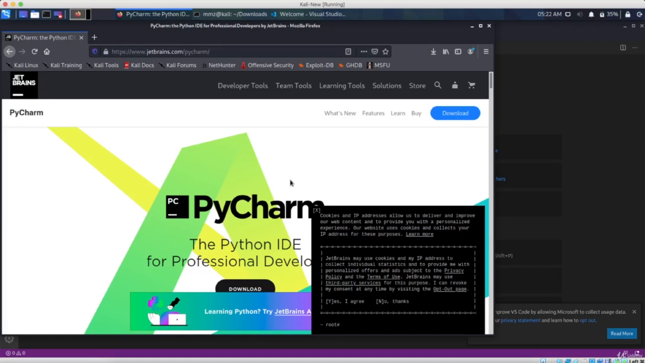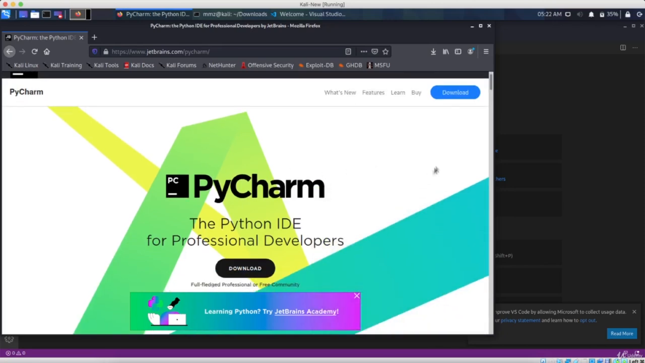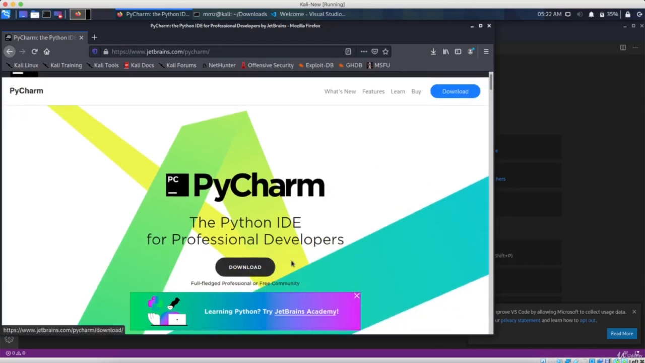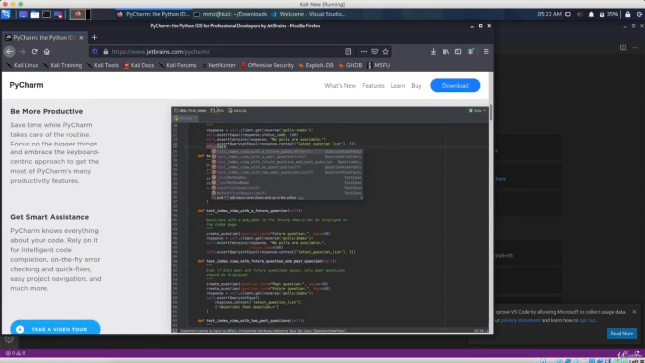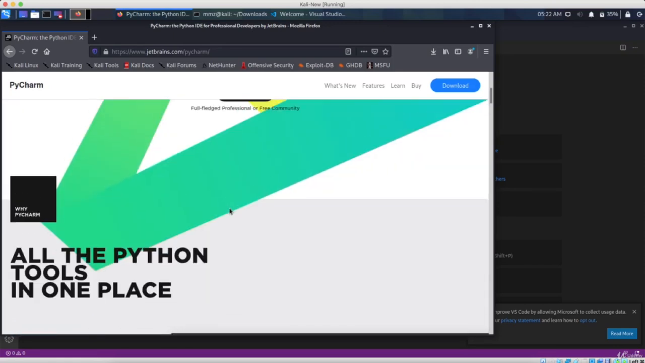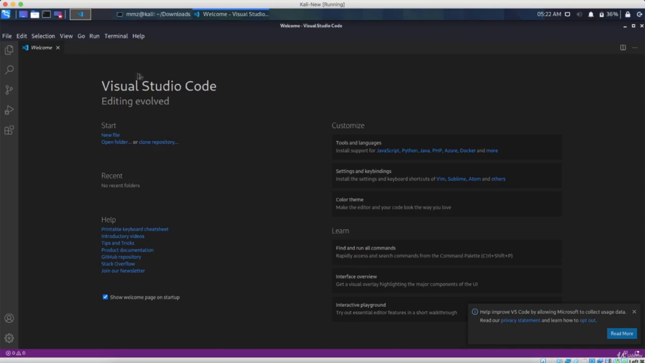But because we are just learning Python here, it doesn't matter. So we will go with Visual Studio Code because it has syntax highlighting, better formatting, and it is friendly. You can download PyCharm, and we have the full-fledged professional version or the free community version, and either way they are good. Of course the professional version has more features and so on. But in my case, I will not use it. I will use Visual Studio Code.